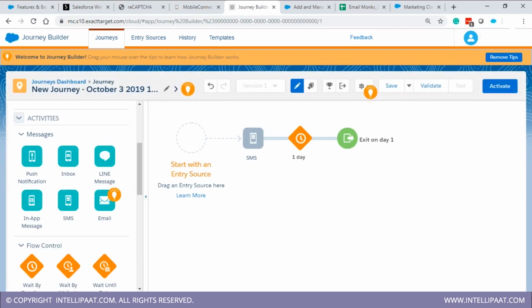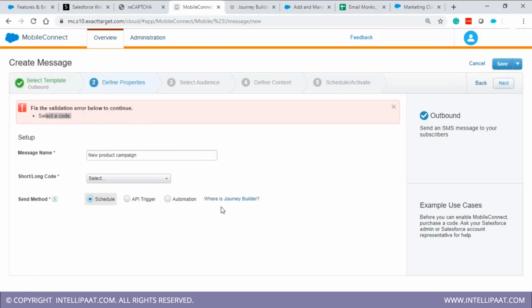So you can use a couple of things in Journey Builder like that. You can create an SMS and use it. It's just like creating your email template and then using it in Journey Builder. Over here you can send it from here as well, activate it, or you can send it from Journey Builder and automations as well. Okay, so that is more or less what I wanted to talk about for Mobile Connect.